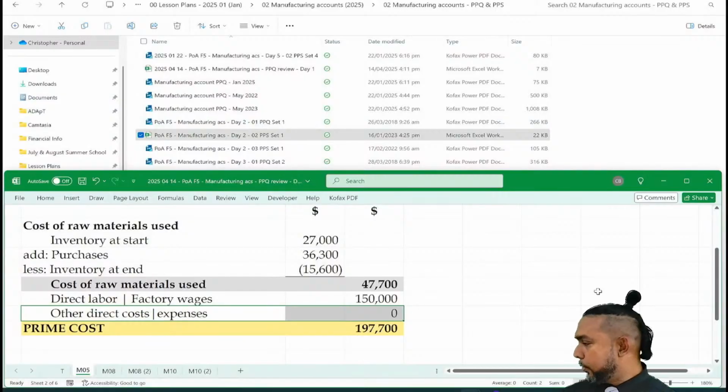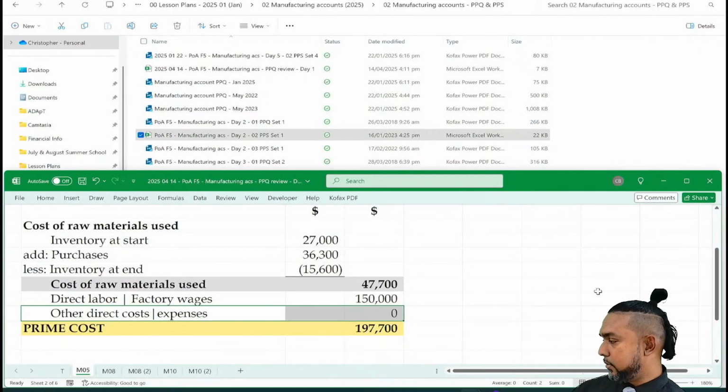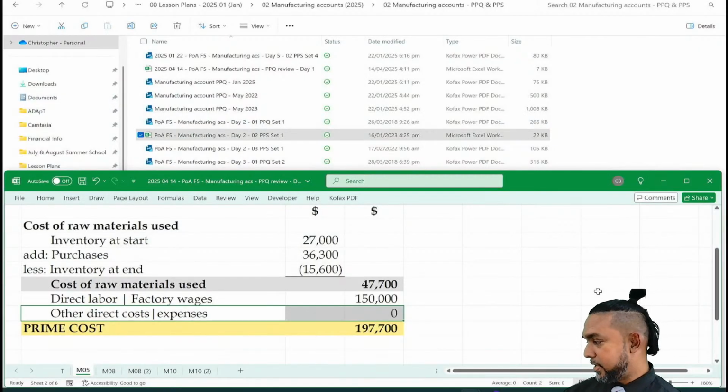All right, okay. Give me a quick thumbs up if you're okay with what I was talking about with direct versus indirect. Direct costs are costs that are easily and directly attributable or traceable to each unit of output, like direct materials.